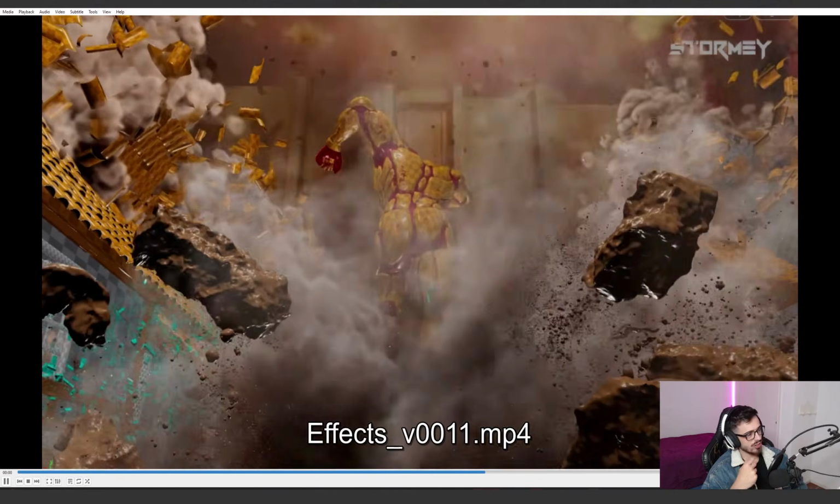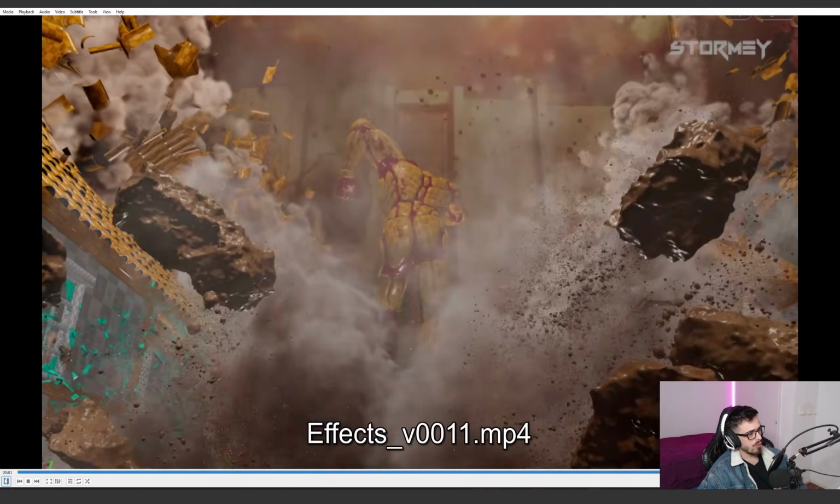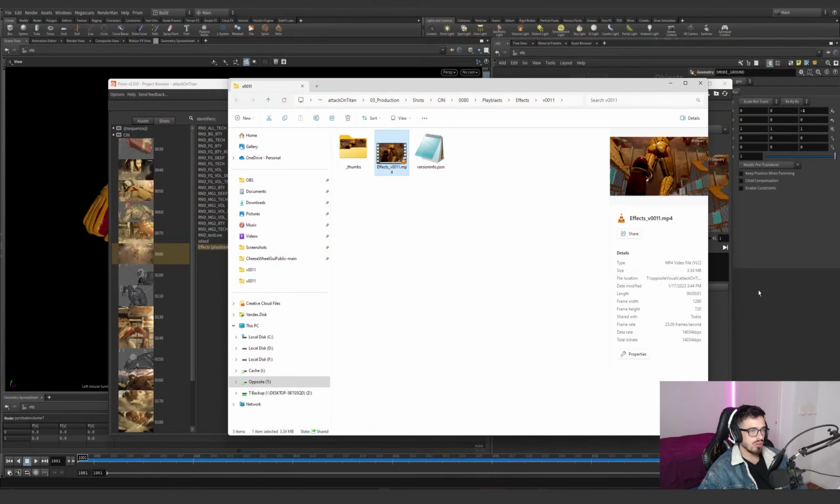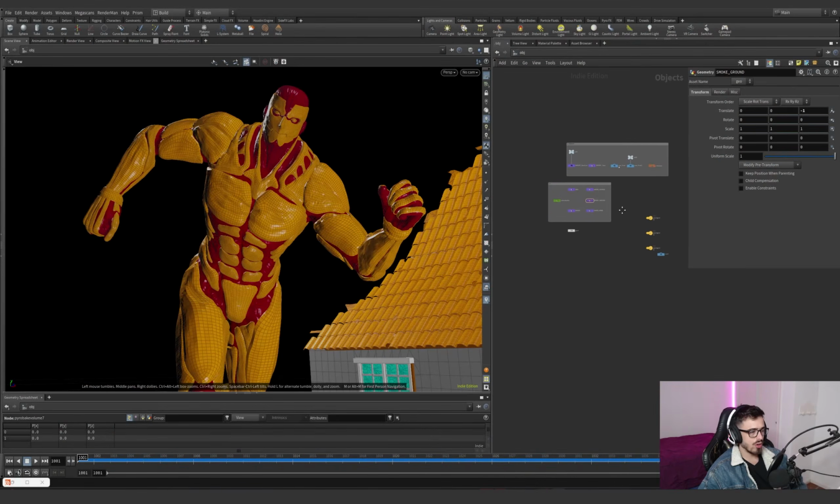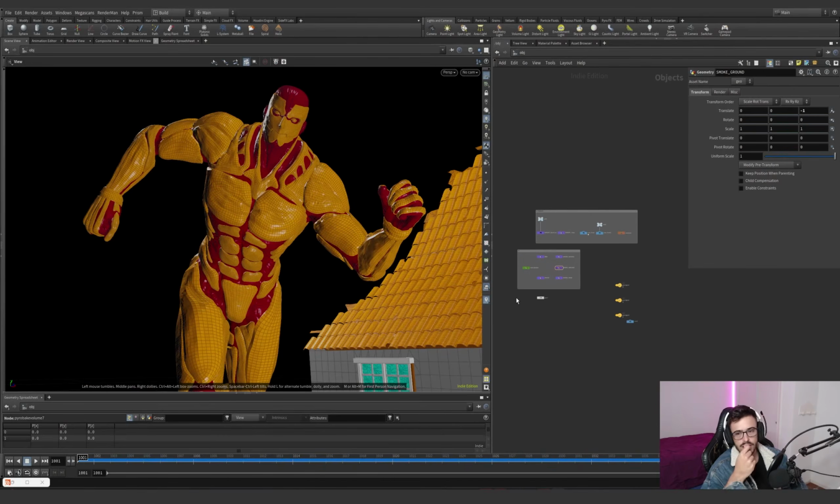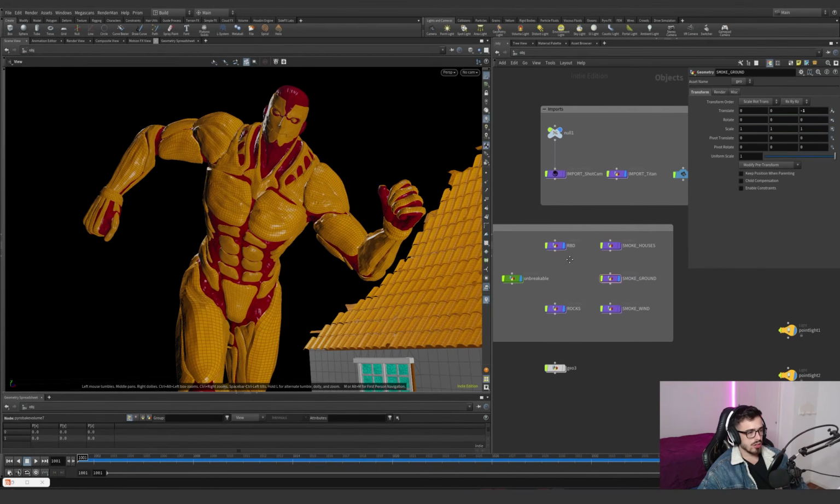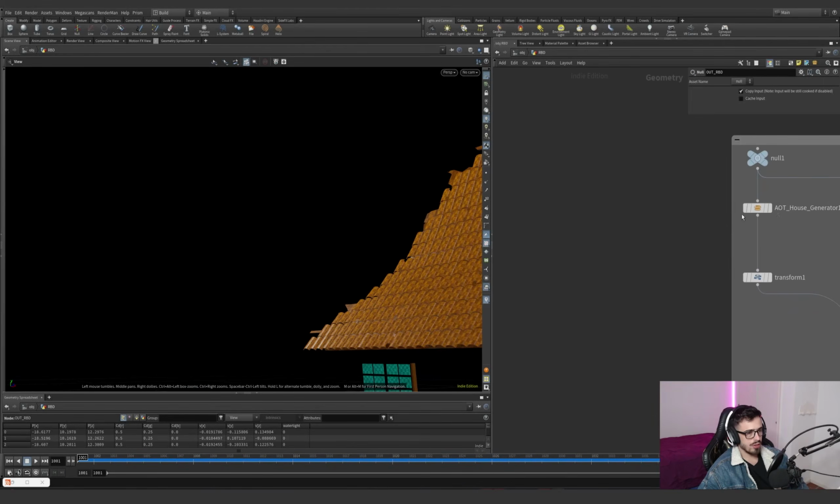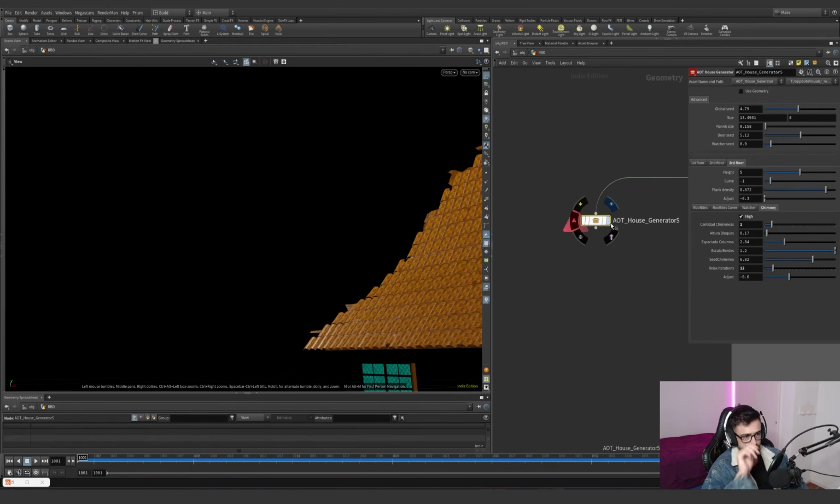Well, guys, this shot is very cool because we are doing RBD destruction, we are clustering some smoke simulations, we're moving some rocks, we're doing a bunch of things. So, to begin with, it all starts on actually how to make a house. In order to make the RBD, I'm going to show you briefly how this house tool is made.